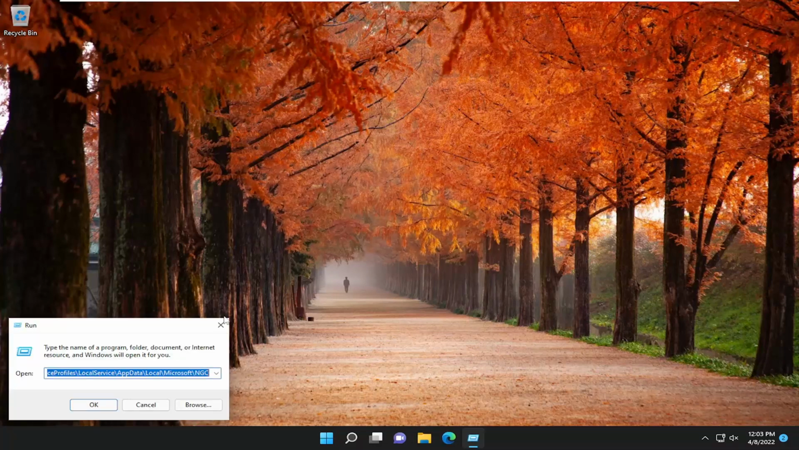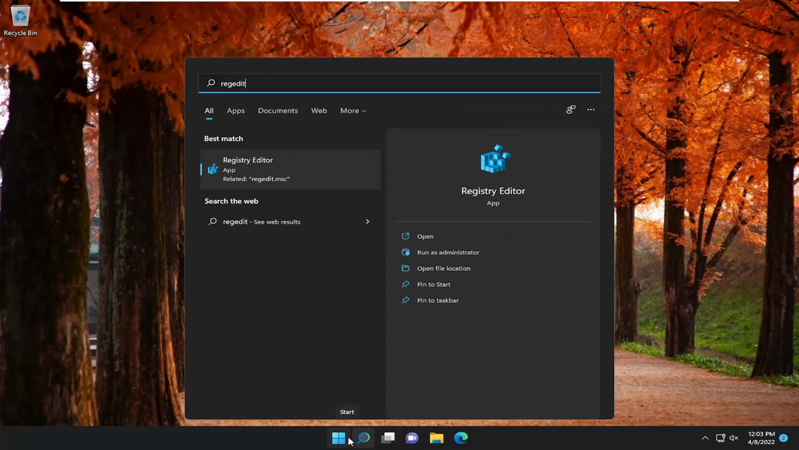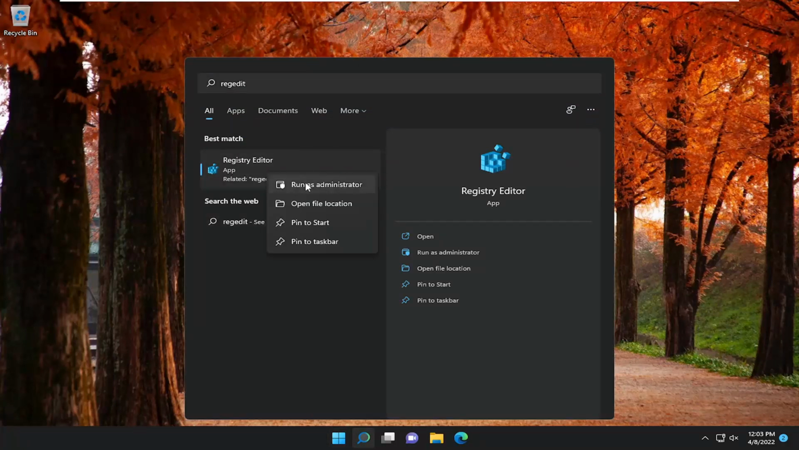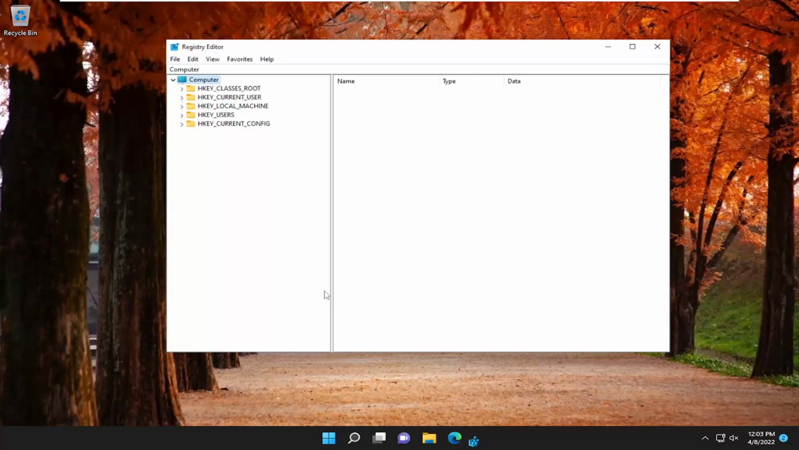Once you're done with that, you would close out of that and open up the search menu. Type in regedit, R-E-G-E-D-I-T, best match, Registry Editor. Go ahead and right click on that and select run as administrator. If you receive a User Account Control prompt, select yes.